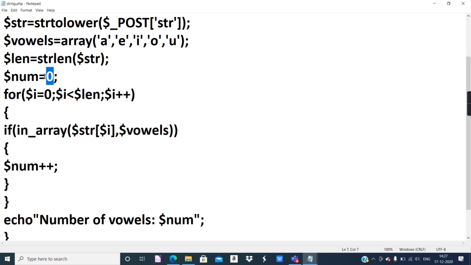Initially you have to keep it 0 and then you have to take a counter, because you have to check each and every letter in that string. So you have to introduce a counter, and the counter can be given with the help of the for statement. The initial value is 0, and you know very well in an array, the first value is indexed as 0. Indexing starts from 0: 0, 1, 2, 3, 4. That is why the initial value is 0.